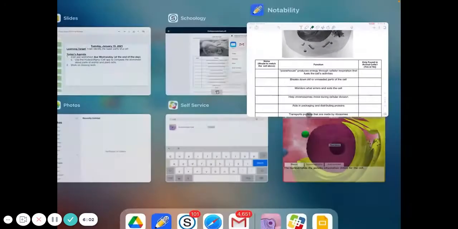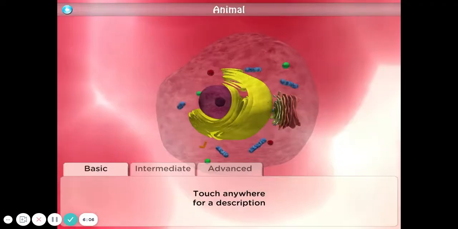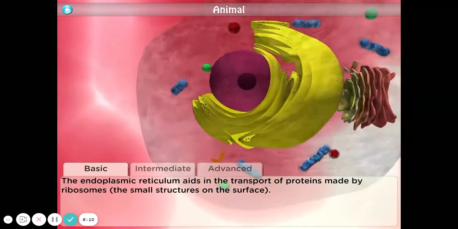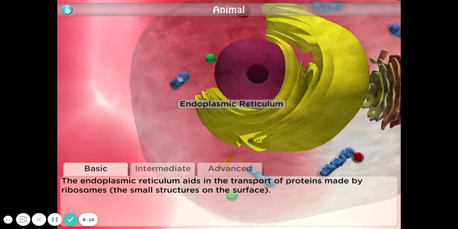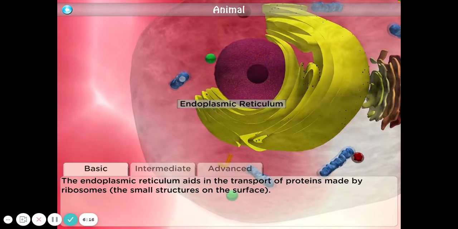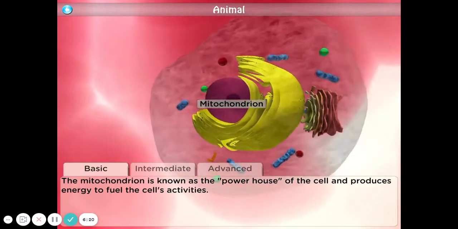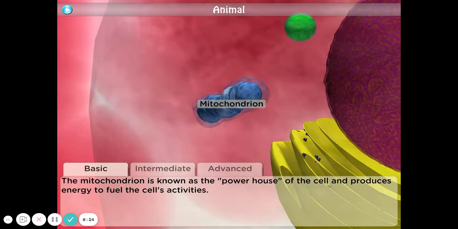So we go back over to the app. It is going to bring you to that menu every time. So we're looking for powerhouse. So the yellow thing, not powerhouse. We're looking for this blue one for that first part. So this is the mitochondrion. It's known as the powerhouse of the cell. So that's going to match the definition we've got in our first row of the chart.